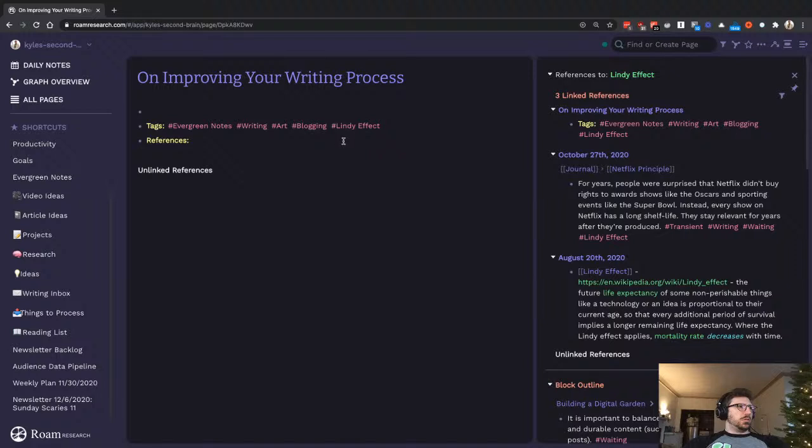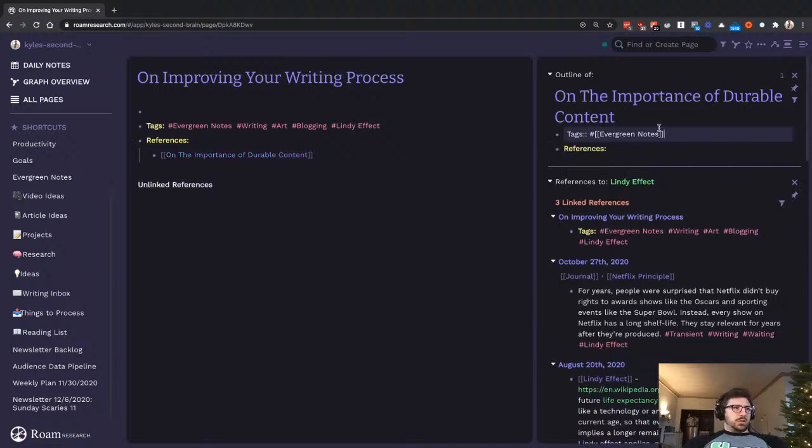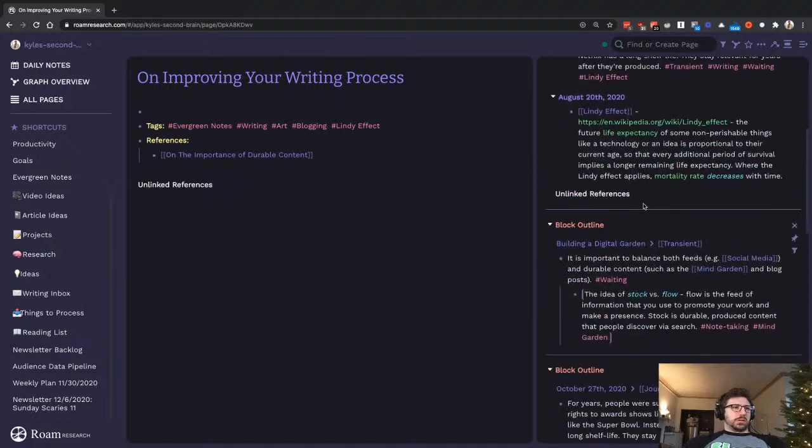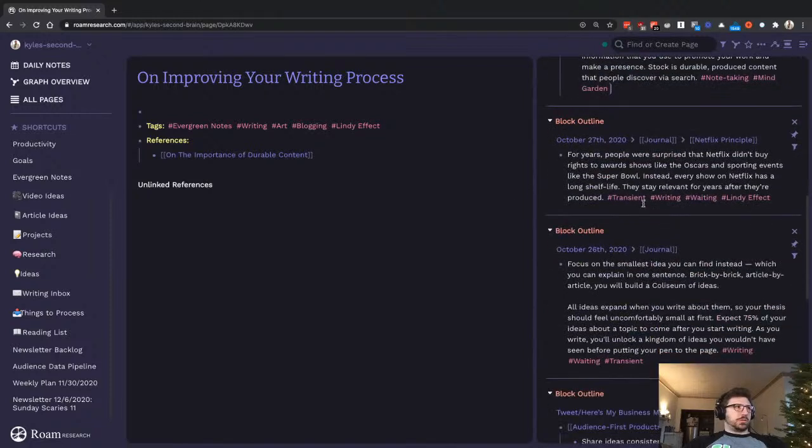So what I'm going to do is I'm going to open this. This is going to be another evergreen note. I think we have some things to build off of here with the Lindy effect and durable content, but let's focus on writing process.